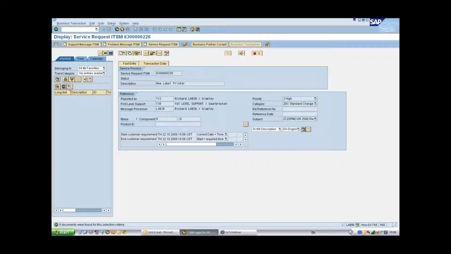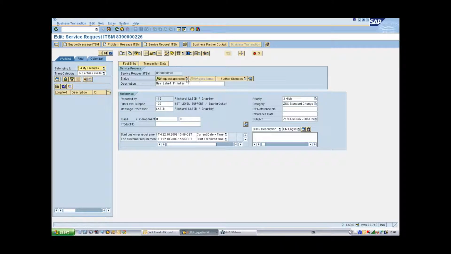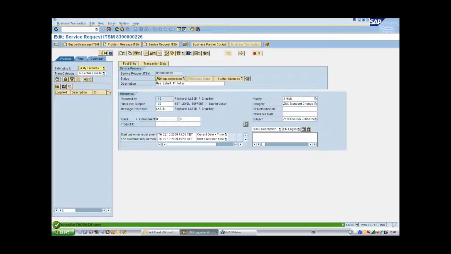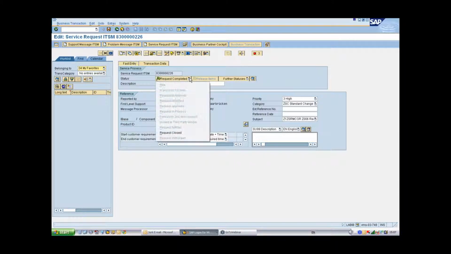So I'm now able to implement the change. So I just change it now to request in process. And I can enter in whatever information I like. New label printer installed and configured in PRD. And I can now show that the request has been fulfilled. I can complete the request, and I can close the request.